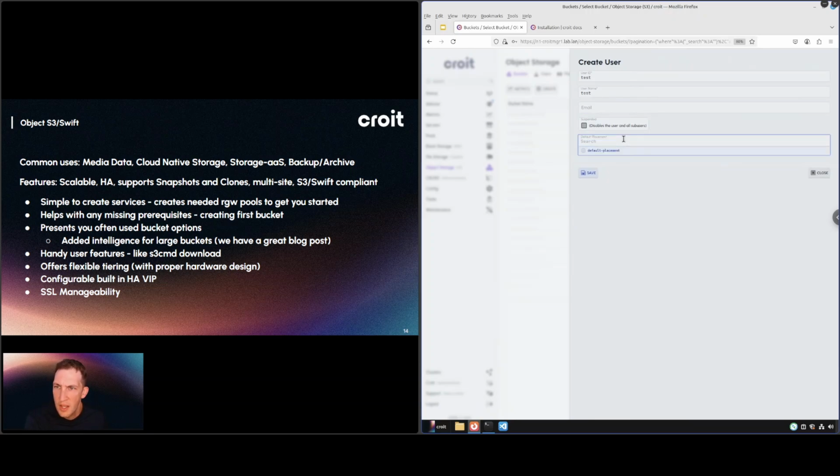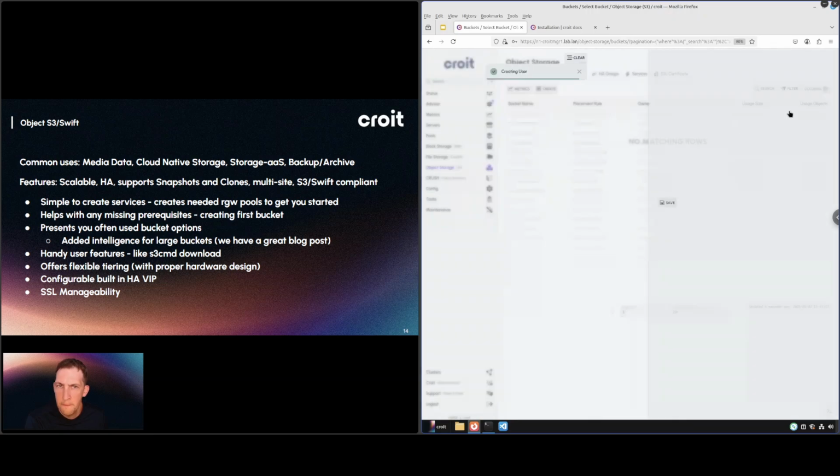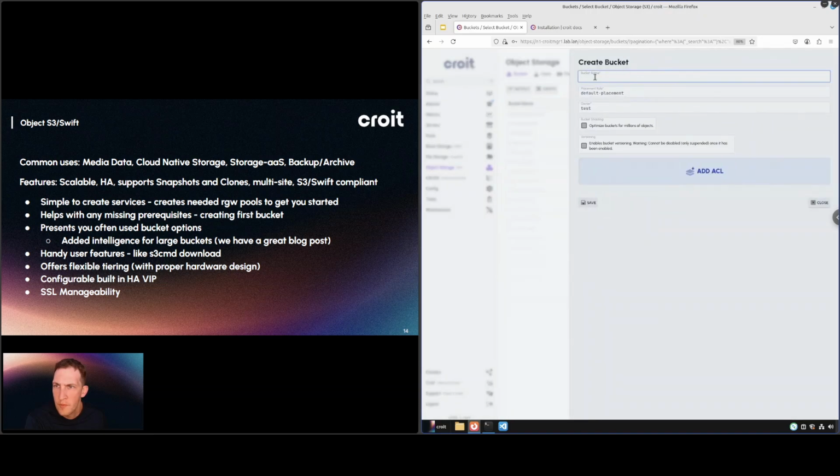We can also set a placement group for this user. We can also leave it blank if we need to. Well, I'll talk about placement groups and storage classes here in just a moment. Create our bucket.